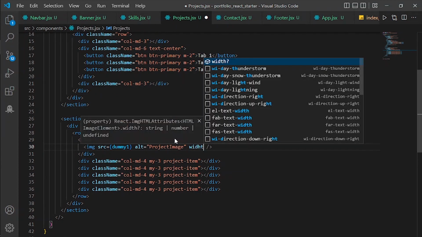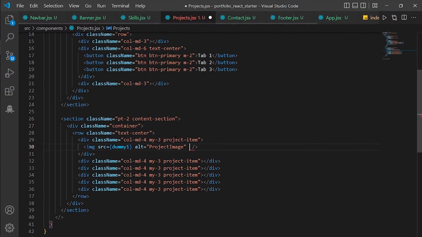We'll give it a width, style equal to, we'll tap it first, width, and the value is going to be 100%. And the class is going to be className equal to project-img.